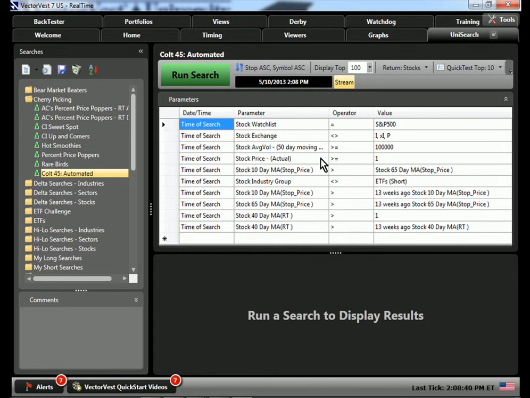And the following parameters are what Mr. Wade added to that search. He wanted the 10-day moving average on the stop price to be greater than the 65-day. He wanted the 10-day moving average on the stop price to be greater than 13 weeks ago or 3 months ago 10-day moving average on the stop price. He also wanted the 65-day moving average on the stop price to also be greater than 3 months ago 65-day moving average on the stop. The 40-day moving average on RT to be greater than 1, and the 40-day moving average on RT to also be greater than 3 months ago 40-day moving average on RT.